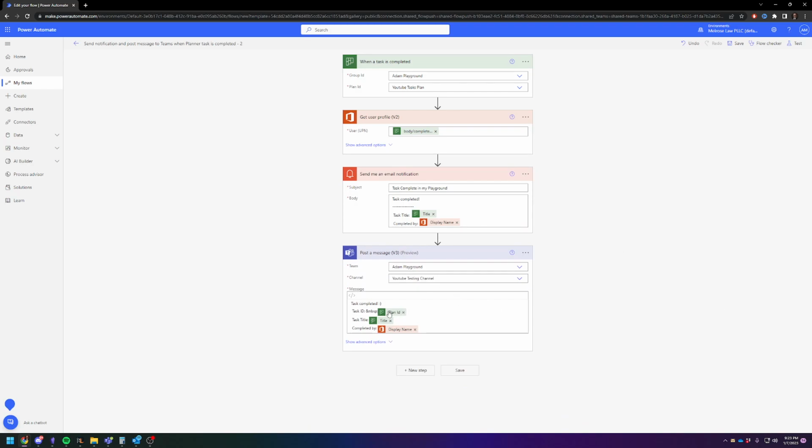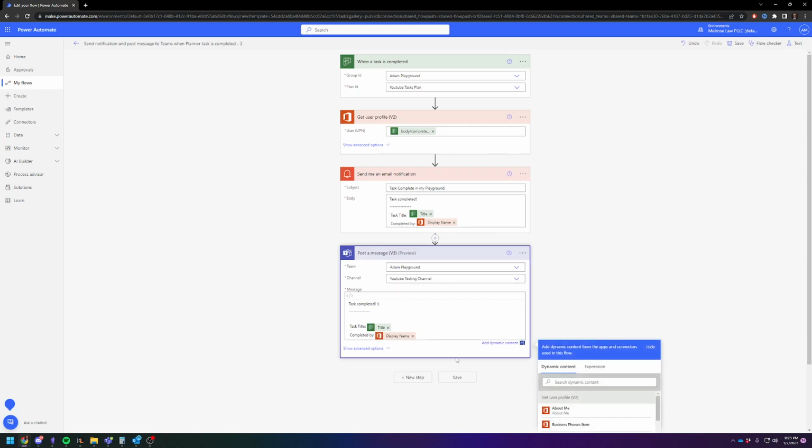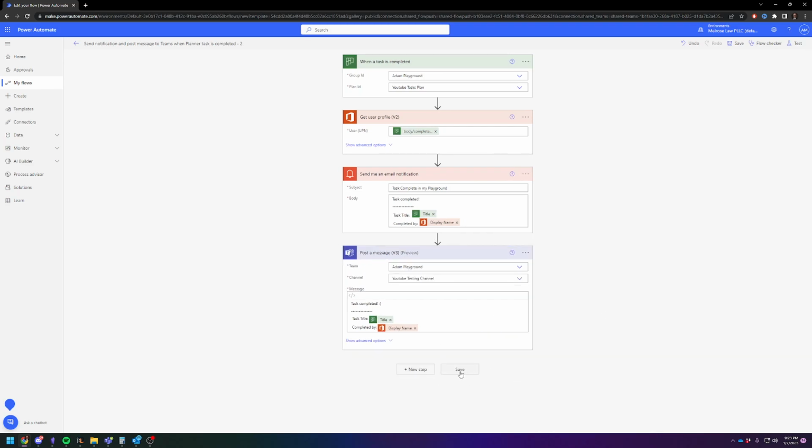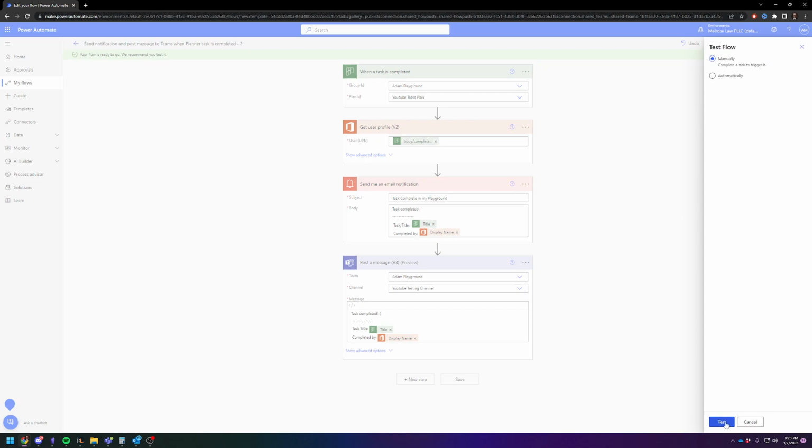And then same thing here. We're going to delete the task ID, add some dashes, because it's a little harder to read in its current form. We're going to save it again. Test. Manual.